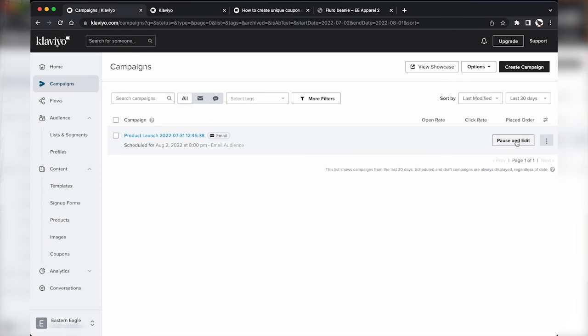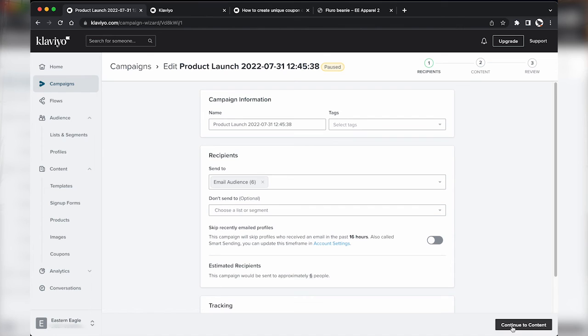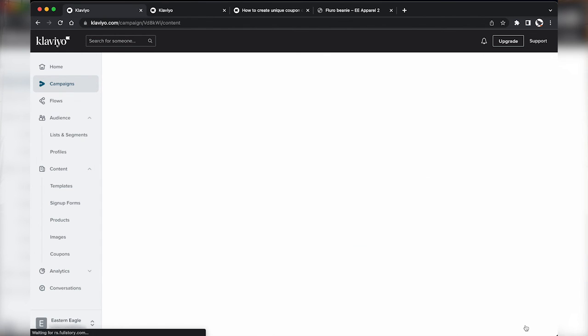Now, once you've got a campaign, you can come back and edit it. Once it's scheduled, you just need to pause and edit. If you do this, then just make sure you remember to reschedule, and it will have all of the original information locked in there.